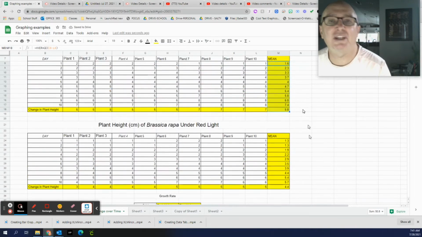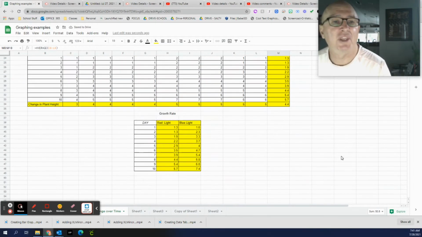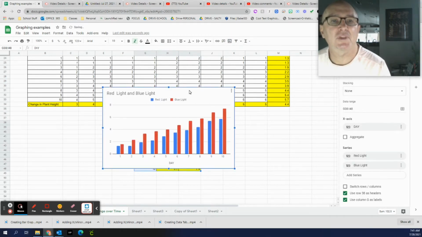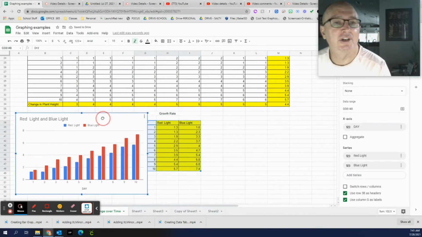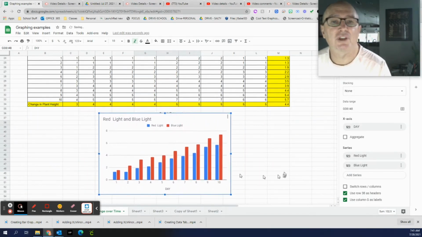So now what I did was I took this column and put it into another data table, kind of summarizing those two things. We have the days and the plant height average for each day here. So to do our graph, we simply highlight our data, come up here to insert chart, and we have it. I'll move it over here. We have our chart there.